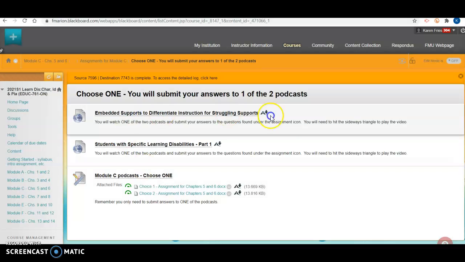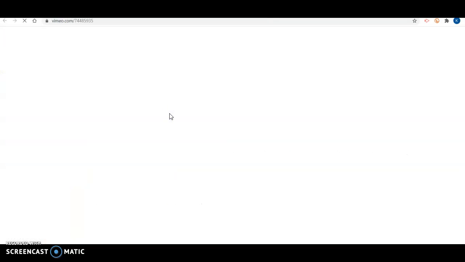And when you click on it, you have to make sure to hit the sideways triangle to make sure to play it. So let me just show you really quickly. So you click on it. Oh my gracious day in the morning. Why does it do this to me?